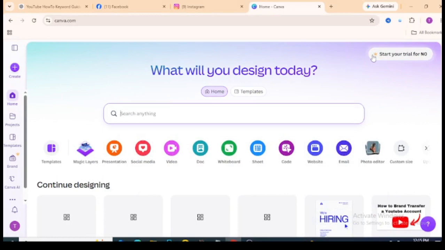Alright guys, so in today's video I'm going to show you exactly how to make a carousel post for Instagram right inside of your Canva. So right now we're in Canva. If you want to make a carousel post for Instagram right here, just watch this video step by step. Let me walk you through exactly how to do that.